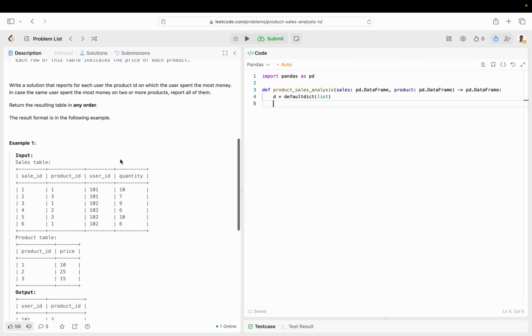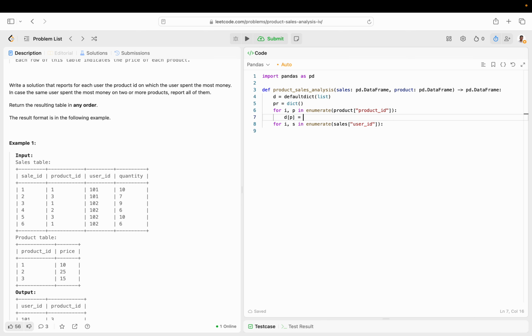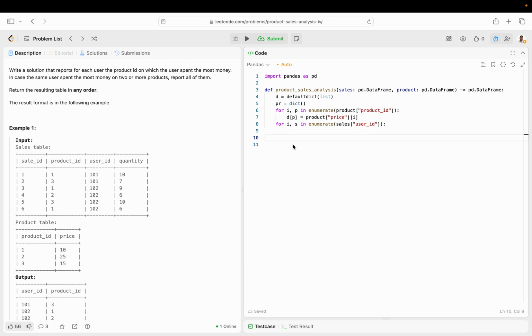Okay, so let's go ahead and iterate over the sales table. And let's get the user ID. And so basically first we want to find the product prices. So we're going to map this to this. This is the key, this is the price. So the ID, P, is equal to the price, so product price of I.